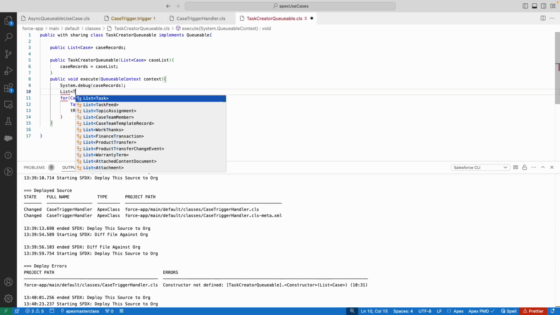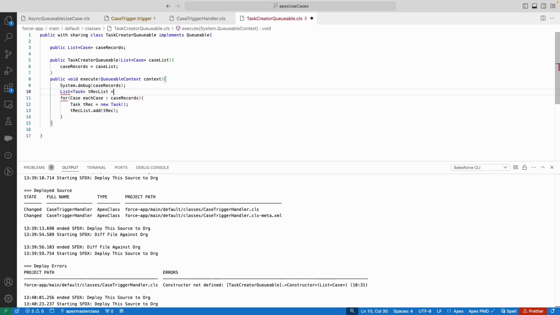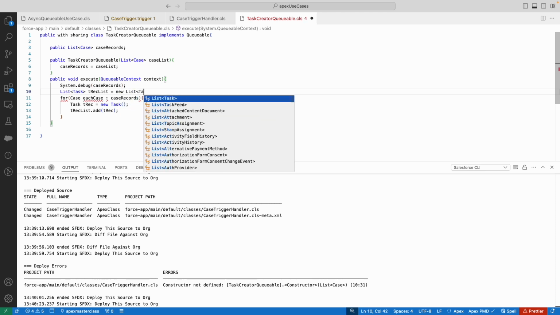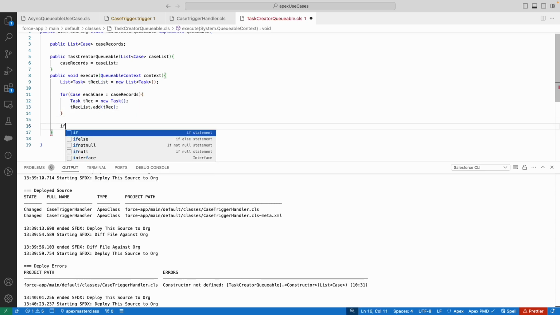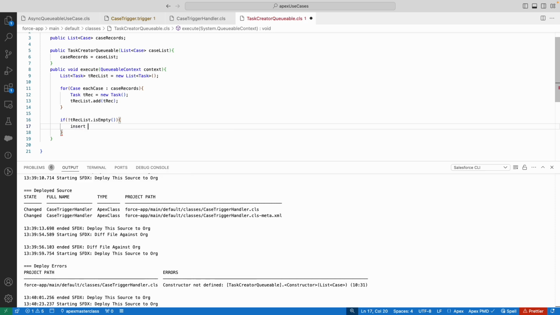So I'll say list of task trec list is equal to new list of task, and I've just instantiated that variable. Okay, I don't need to debug my case records here. Let's get rid of it. Now for each case record, I'm creating a task, and now whenever I check if this particular list is not empty, I want to insert those task records. That's the whole idea. That was our use case. Correct? So I've just inserted them.